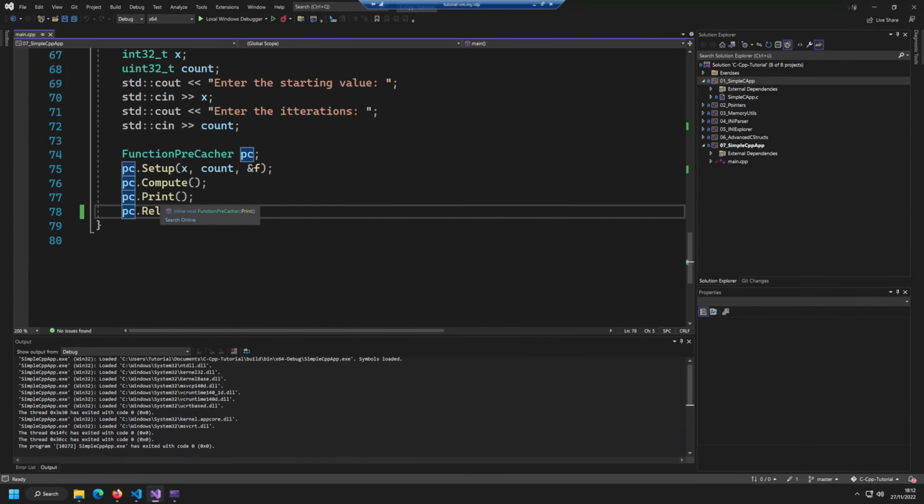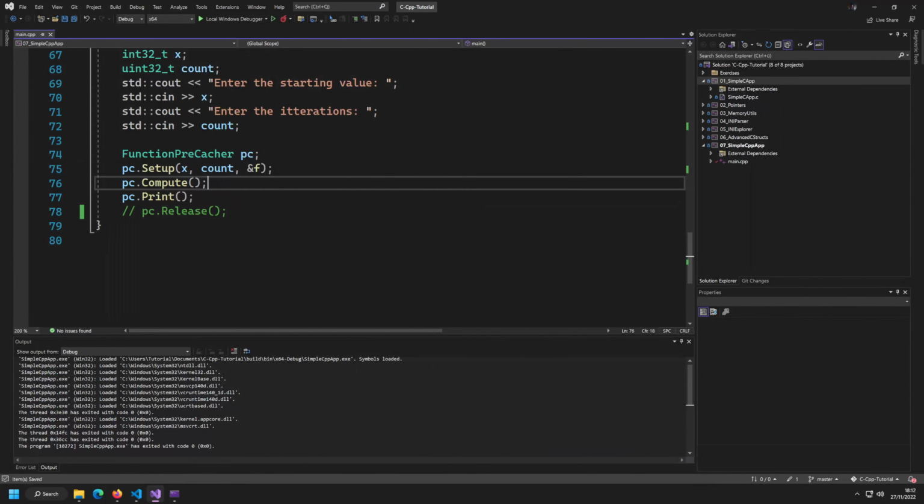Now, however, when we comment out that last line, the PC release, maybe we forgot it, or if you want to reuse it, for example, you just want to use compute, print, compute, print, compute, print, and at some point the application terminates, wherever it might terminate. Actually, it can terminate earlier on if something goes wrong.